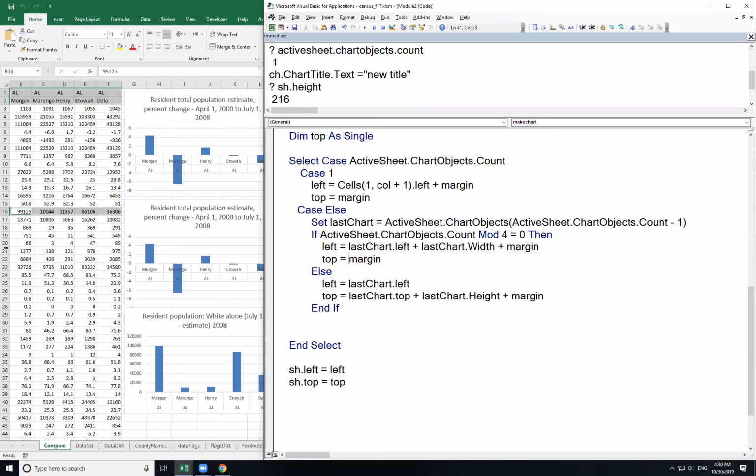Let's just do one more thing then. And that is, just for convenience, right now we're making the same one each time, but let's do this. Let's just tell it that when we're done to move the active cell down. ActiveCell.Offset(1, 0).Select.